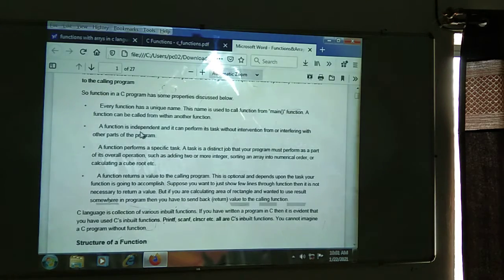A function can be called from within another function. We create one function and call it in another function. That is called a function within a function. Next property: a function is independent and it can perform its task without any intervention. It can work on its own. It should not depend on other functions. Without any disturbance or interference, it can perform its job.